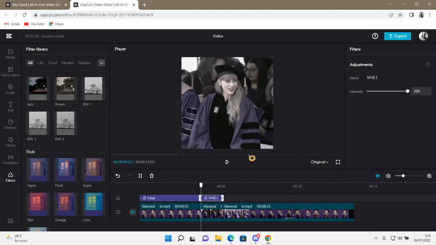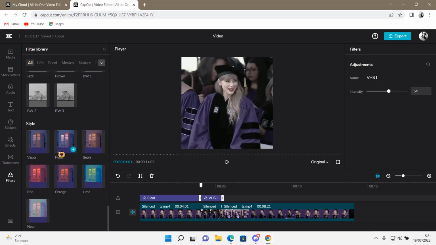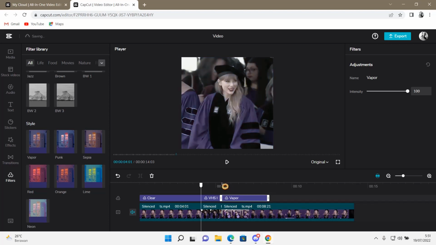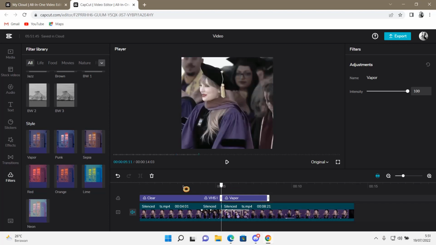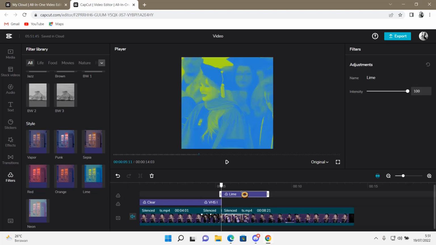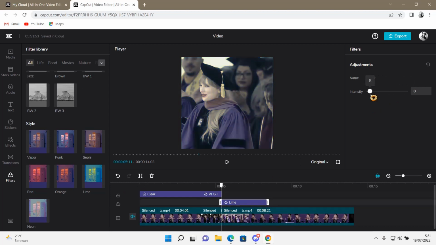You can also adjust the intensity here, so you don't want it too much, like the filter, I guess. And then let's try this one, like so. Or I actually want to try this one, maybe the lime one. You can just add that and also adjust the intensity here.